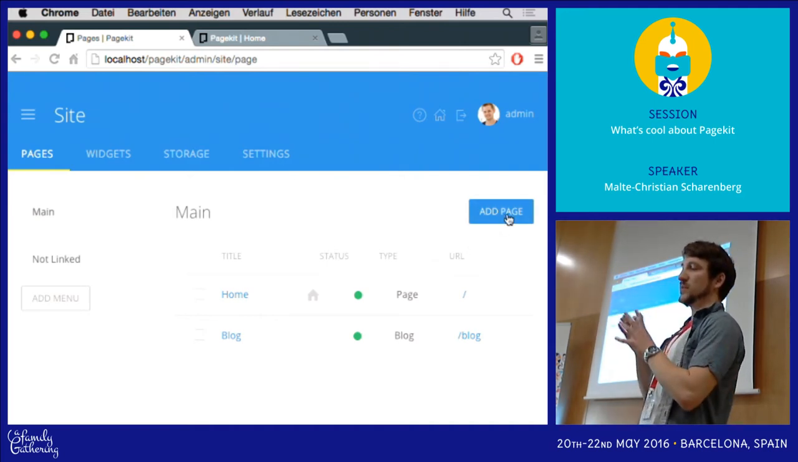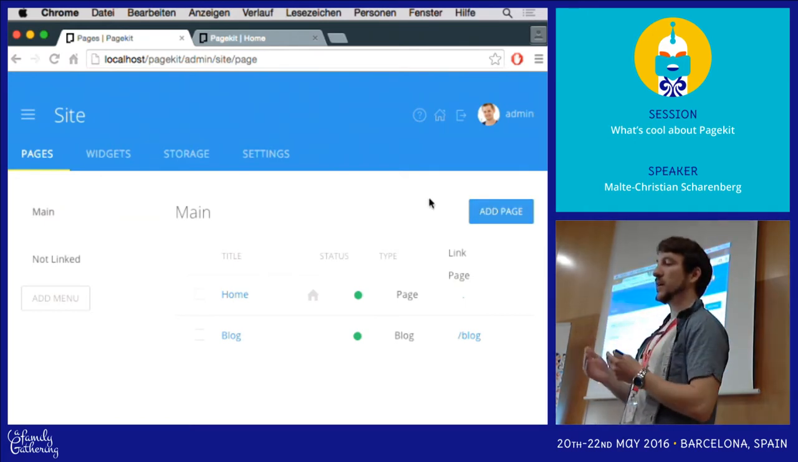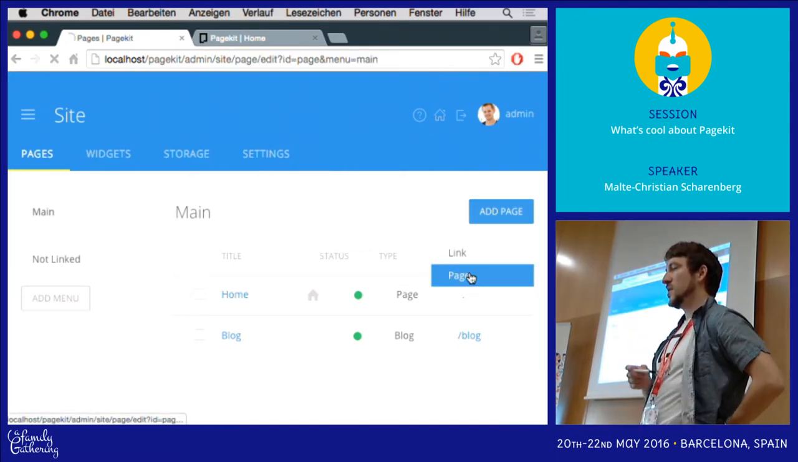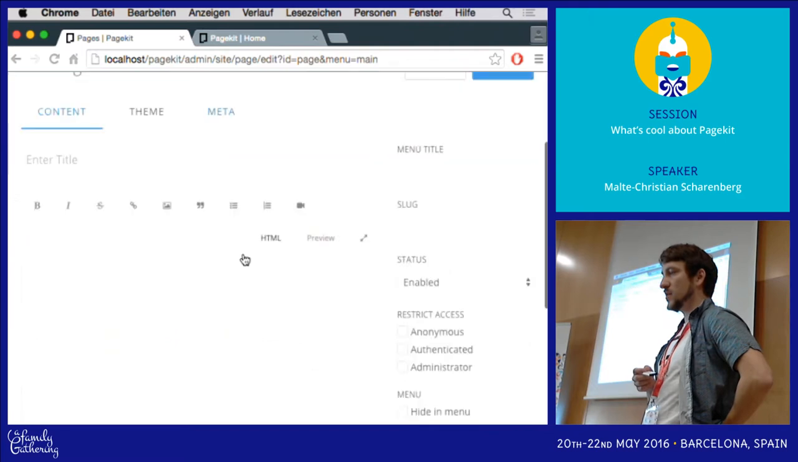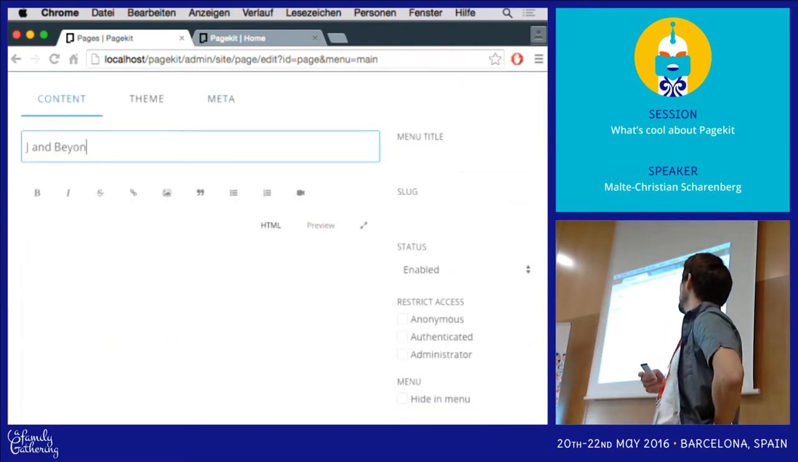And this on the right here is the site tree, which means that we can move around items in a site structure. And to show you how that works, we'll add another page to this menu, and we see that we have our content editor here.